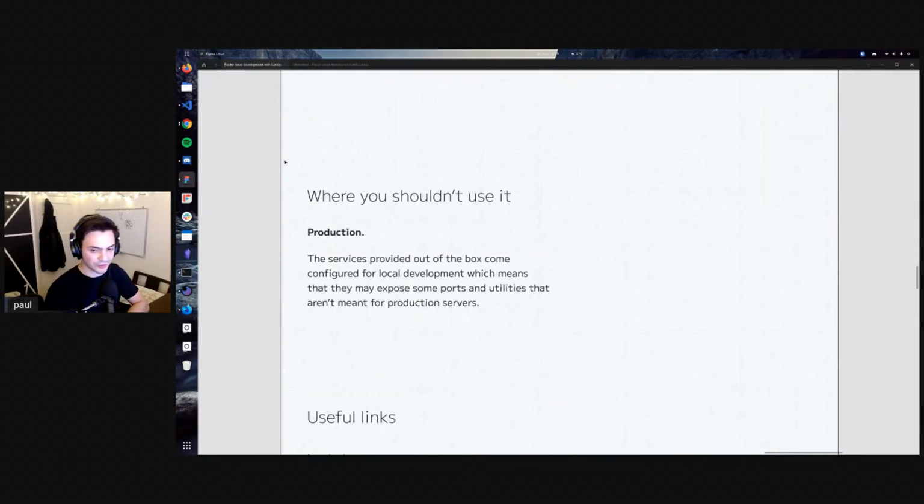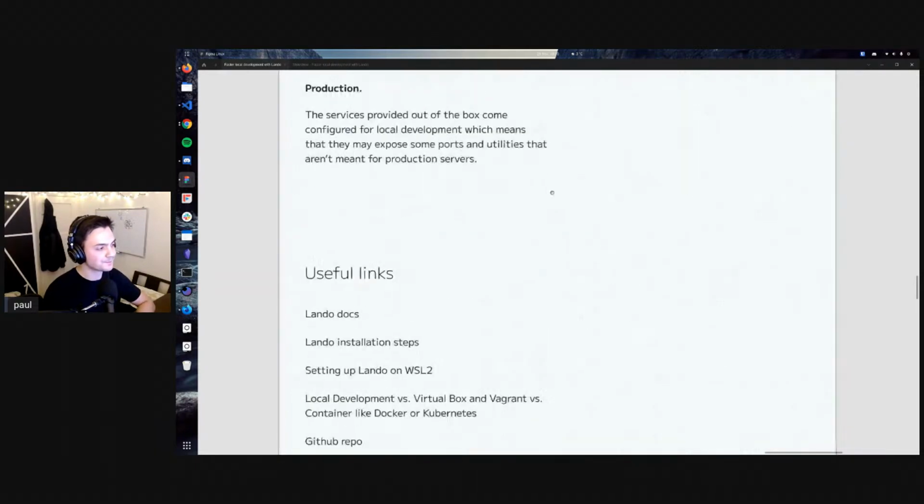Lastly, where you shouldn't use Lando, and that's in production. That's because the default services that Lando provides you come with certain configurations that make it unsuitable for production because they simply don't want to take that liability. It'll come with certain ports being exposed, certain utilities being installed, and certain setups of those internal services that are just not meant for production servers. So you can't use this to Dockerize your deployment as well.